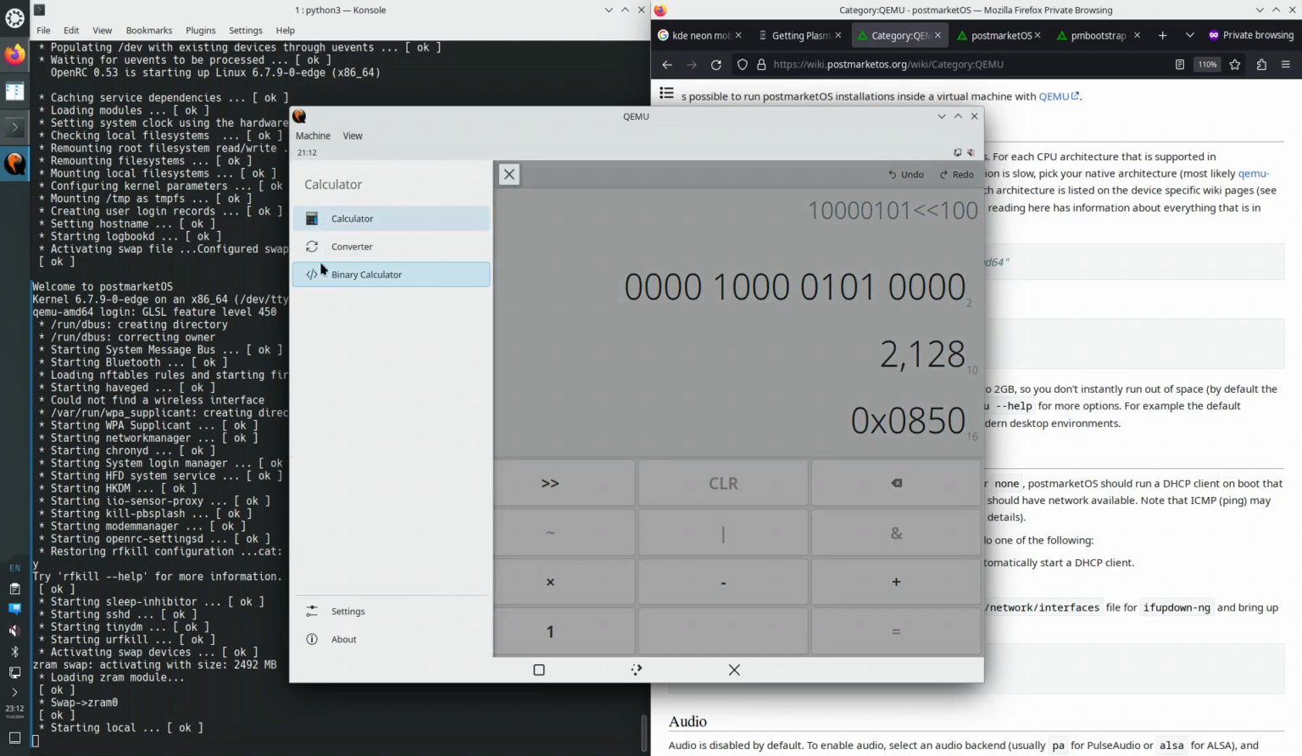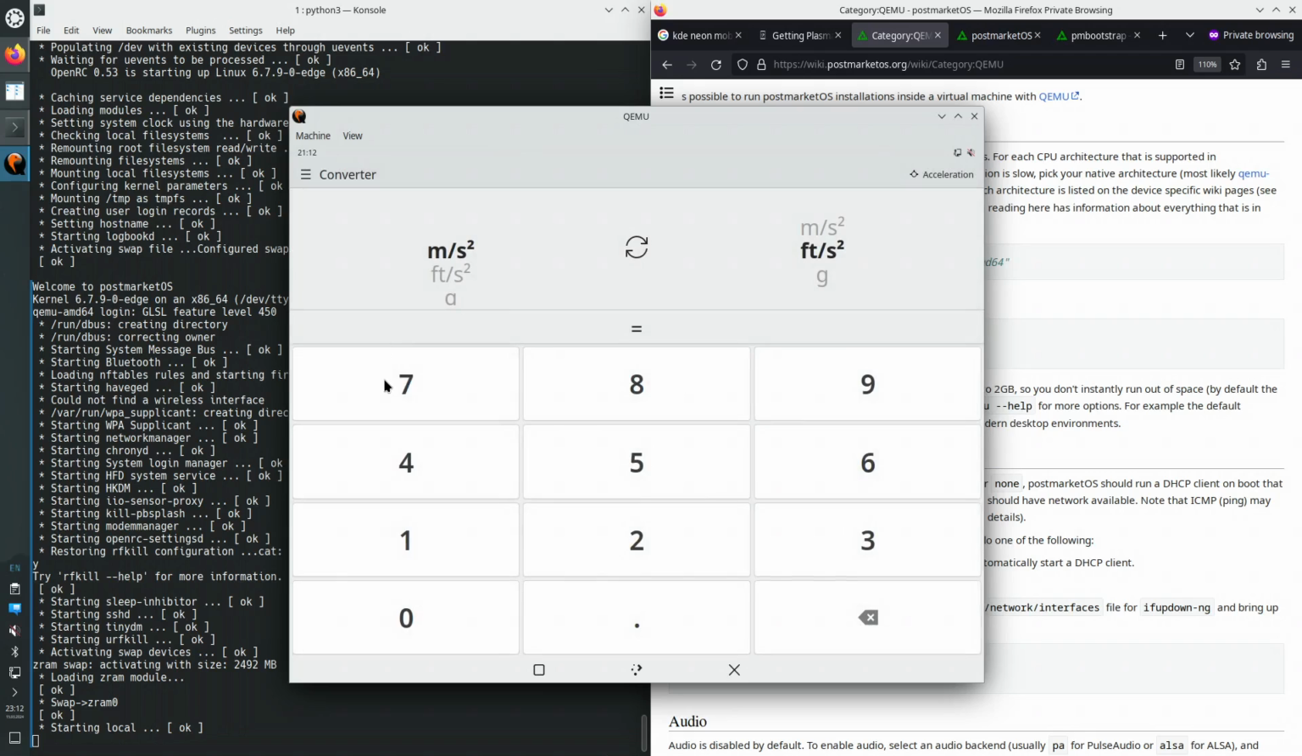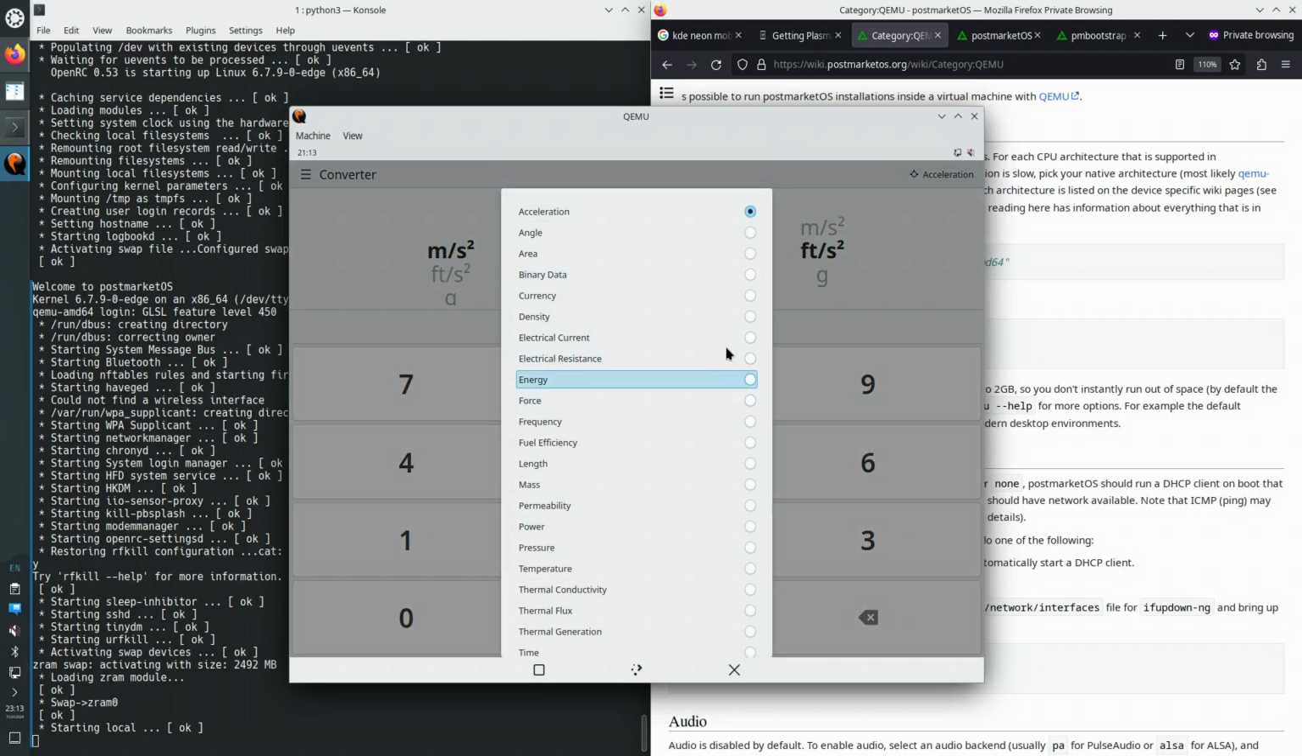Undo, redo. Convert meters per second square. So that's what? Acceleration. Meters per second, that's speed, and yes, probably acceleration, I don't know. That's the only conversion that it can do. Acceleration, yes, it can do way more than that.